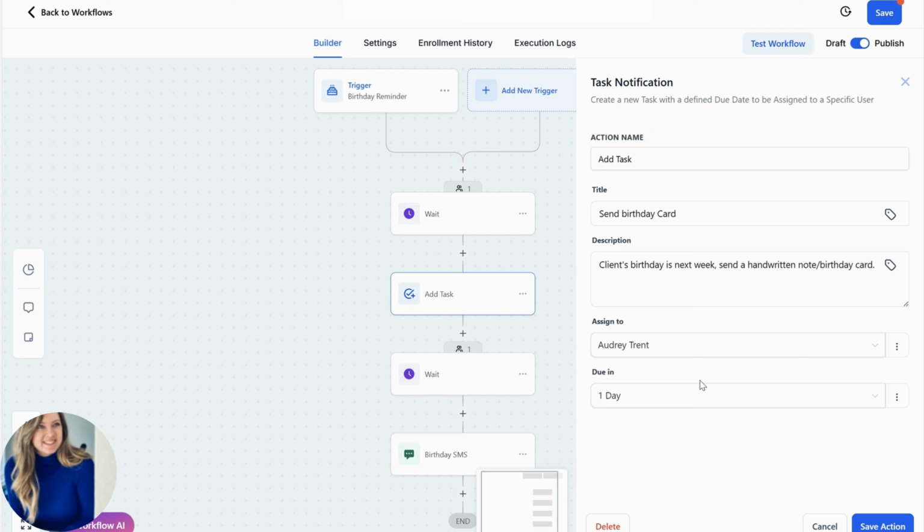Now, why did we do the wait step before the task? If you don't put the wait in there, anytime someone is added to this workflow, that task is going to automatically pop up, even if their birthday is not for another 6 months. So by putting that wait step in there, this task is not going to be added to your to-do list until a day after the triggered date.